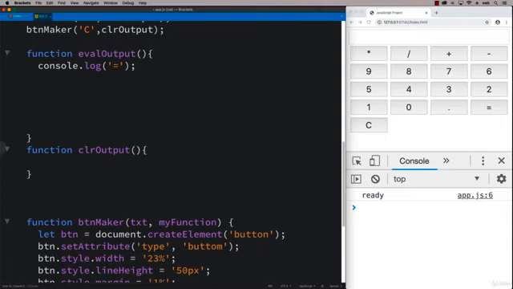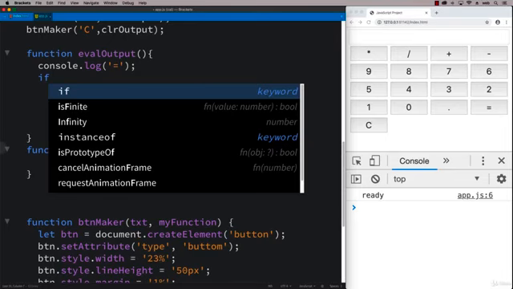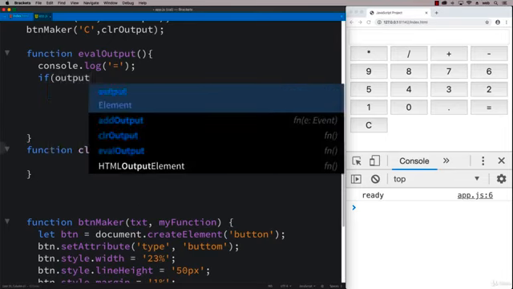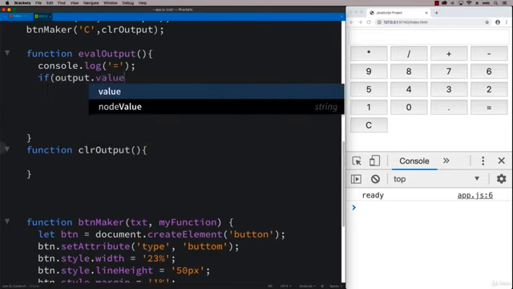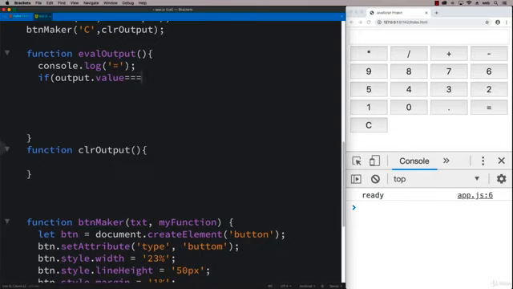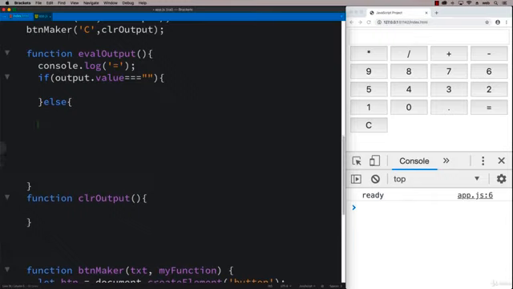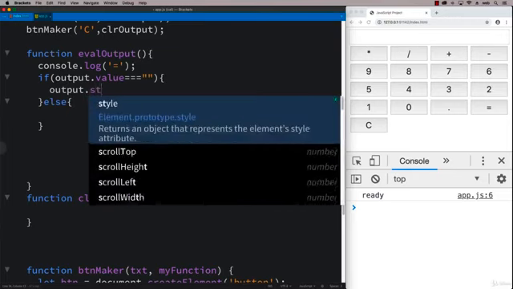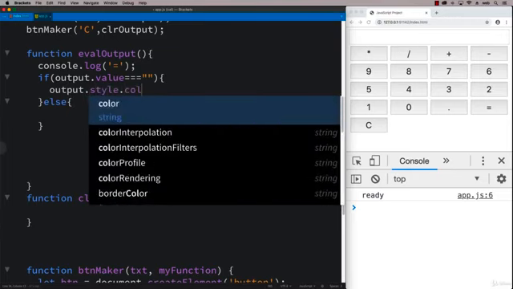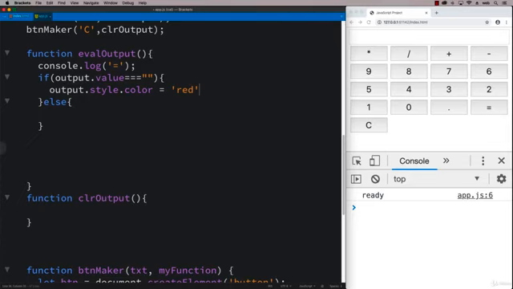So there's a few things that we need to check for the evaluation. We want to make sure that there is an output, so make sure that output does have a value. We're checking to see if there is a value there so that we can evaluate it. And if it has no value, then we're going to update the style to be color, and we'll set it to red.